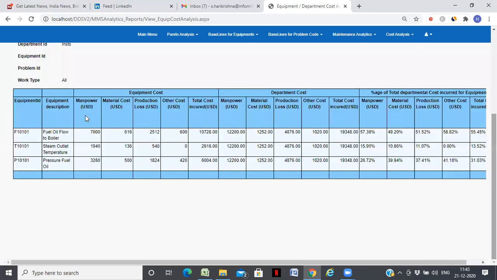So you can see the equipment cost for each of these equipments has come down. And the department cost, all these data are the same. What is the total manpower cost, material cost, production loss which has been incurred for the department, and for this total cost of the department, how much each equipment has cost in terms of manpower, material. So you have a multi-dimensional view.